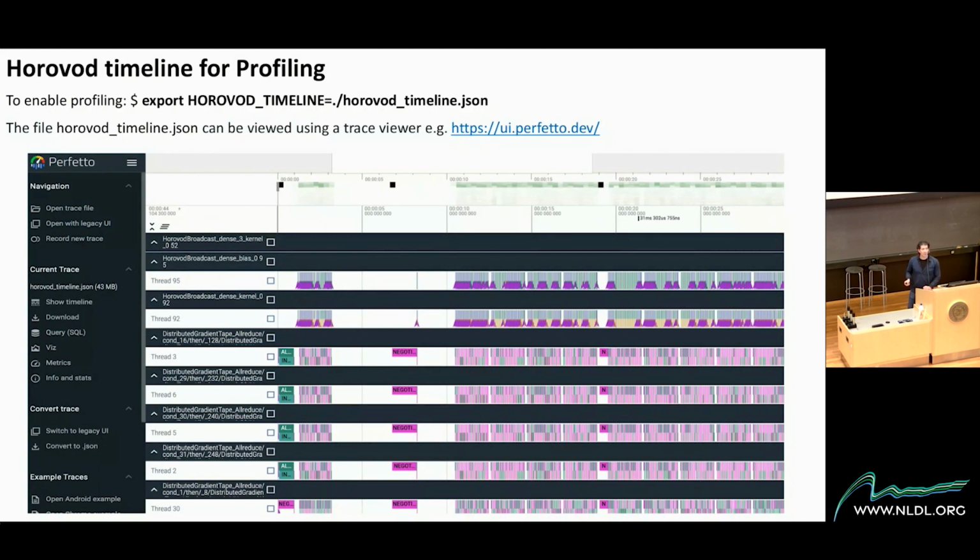It comes with timeline profiling, and it's very simple. Simply you need to export this environment variable pointed to the name of the file, and this line needs to be added to your job script. That's simply what needs to be done. Once you generate this file, you just use this viewer to view the analysis, and you can get this picture that you can zoom in and zoom out to get more information.